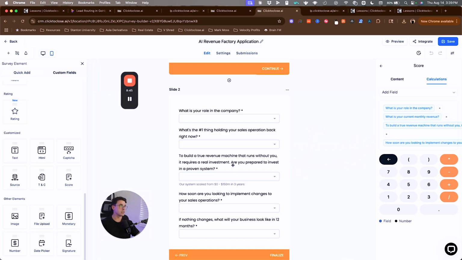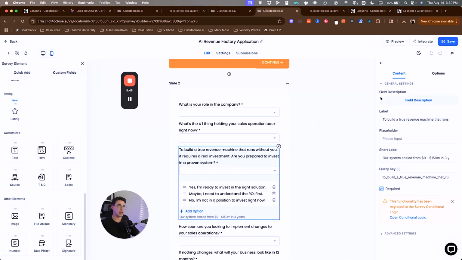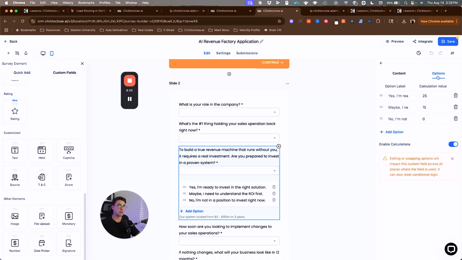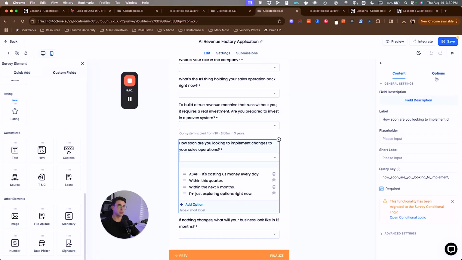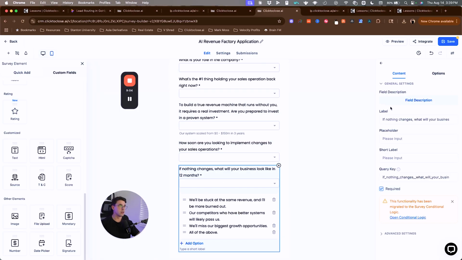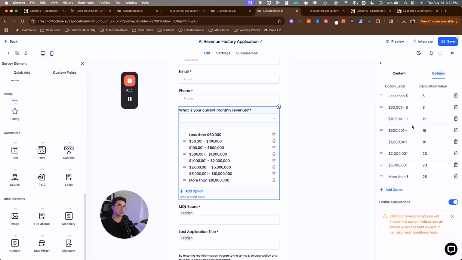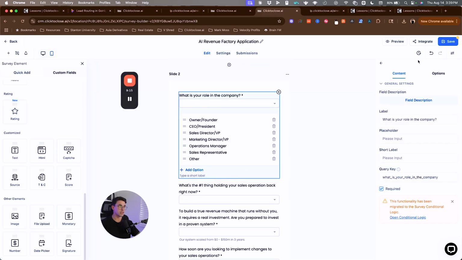And then here is what I got. So I have the application information here. And then you can see that what we do here is just going into options, and then depending on the answer, adding the calculation values. And then we're going to do this for every option that we want to qualify the lead for. Okay. So in this case, I don't have this for this one. If you want to enable, you can just click here, enable calculations. And then I have this one for currently monthly revenue, and then the role. Okay. The role in the company.